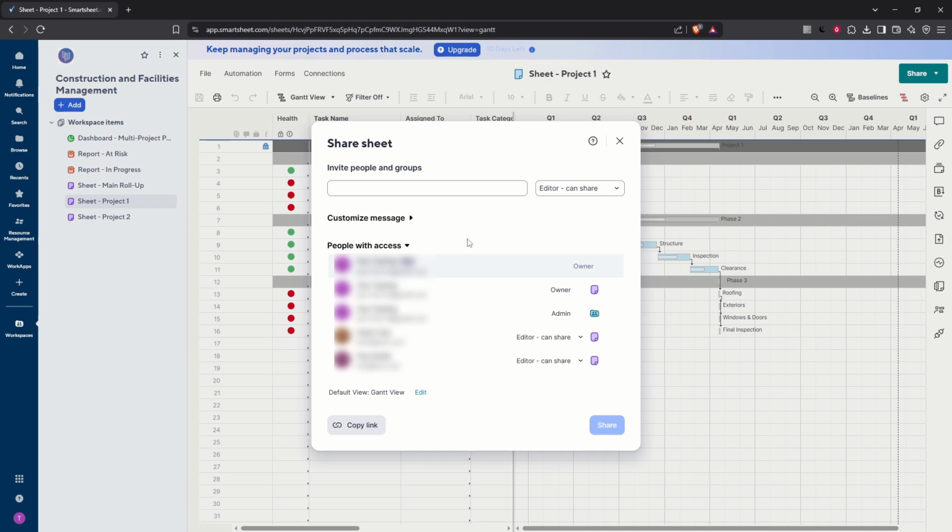Now take a moment to carefully review the list of users or groups who have access. It's crucial to determine if there's anyone whom you do not wish to share the sheet with, and if there is, it's time to remove them.